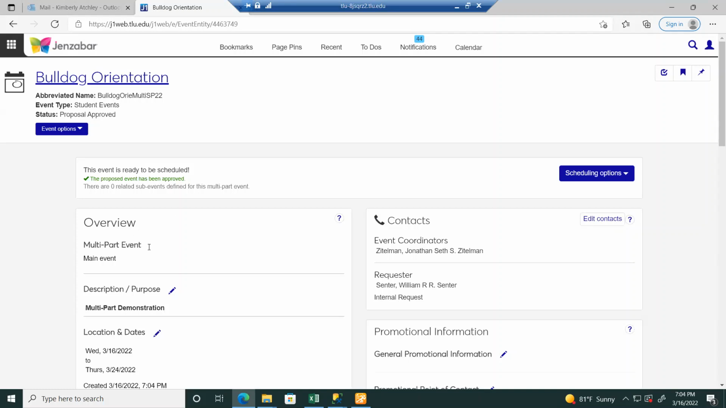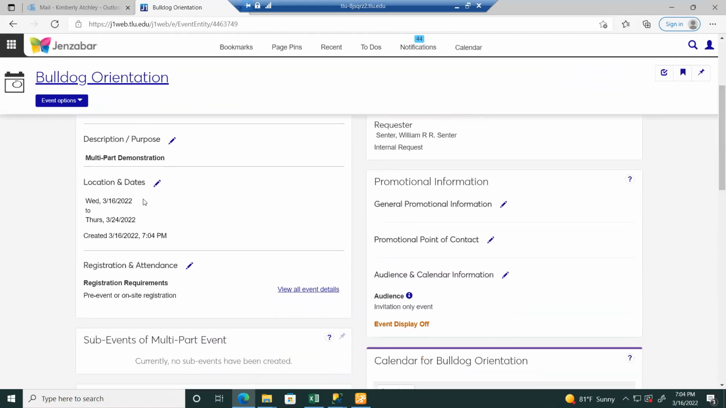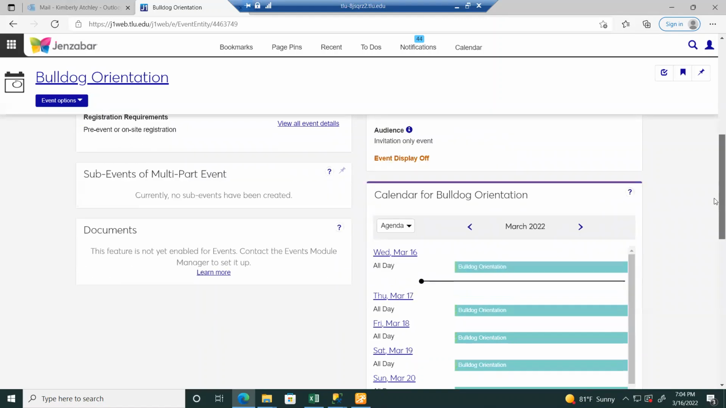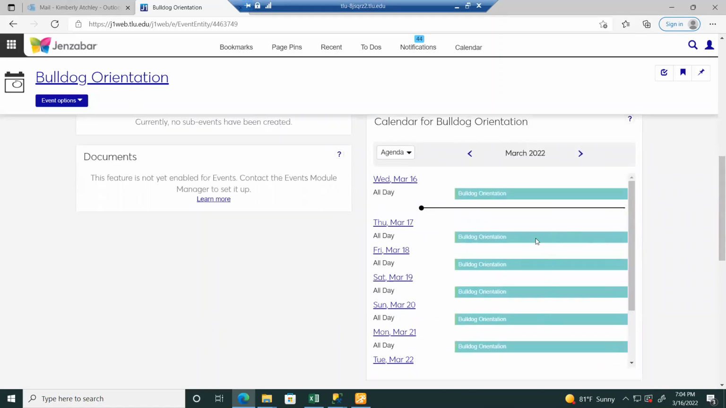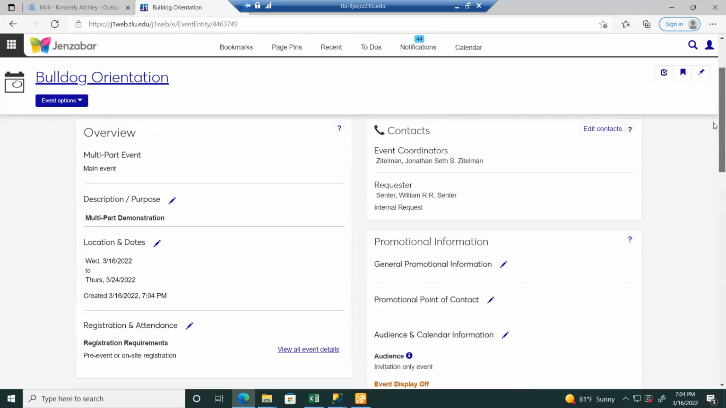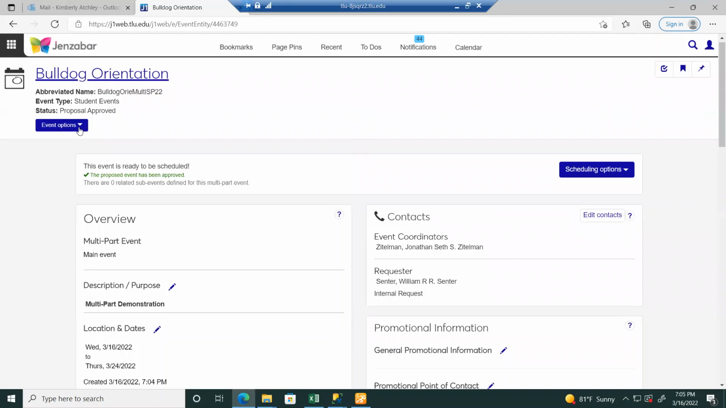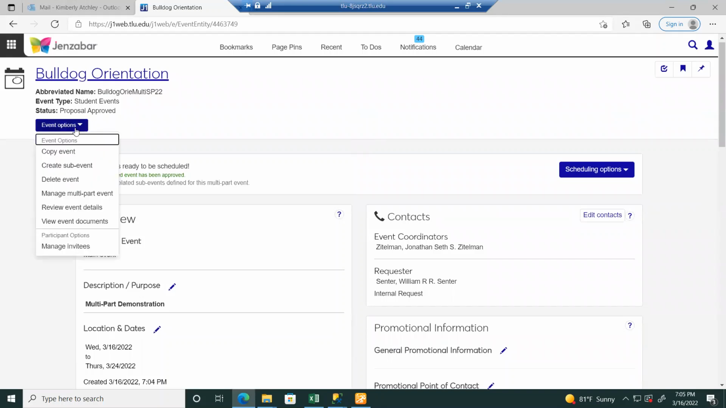You're going to see here that it's a multi-part event. You can edit the days that the events are occurring. Here's where you would see all the sub-events that you create. You'll see that Bulldog orientation is booked on these days. And then you have the same fields as before. So to book into different buildings and rooms on campus, you're going to want to create a sub-event.